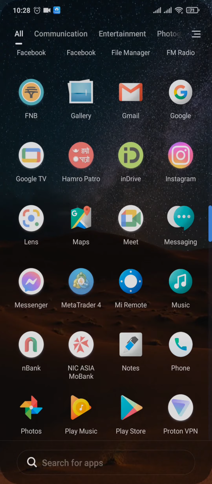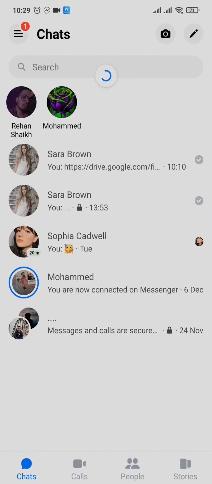In this quick guide video, I'm going to show you the way that you can enable or turn on dark mode on your Facebook Messenger. If this is something that you want to learn, then make sure you stick to this video till the end without skipping any part.